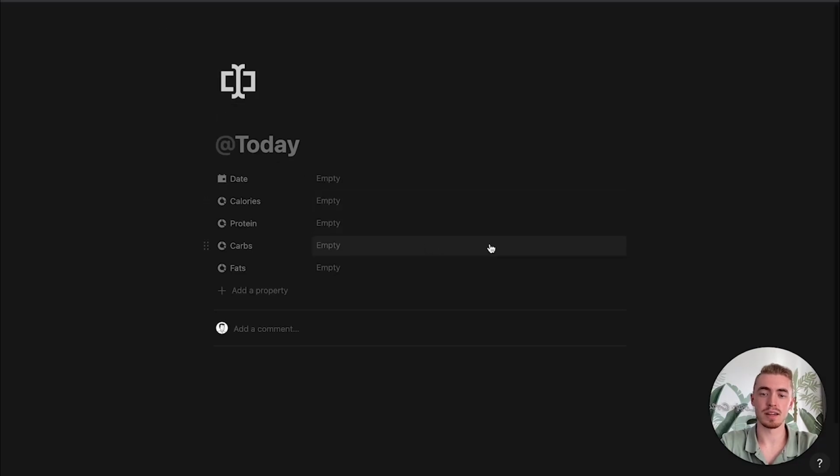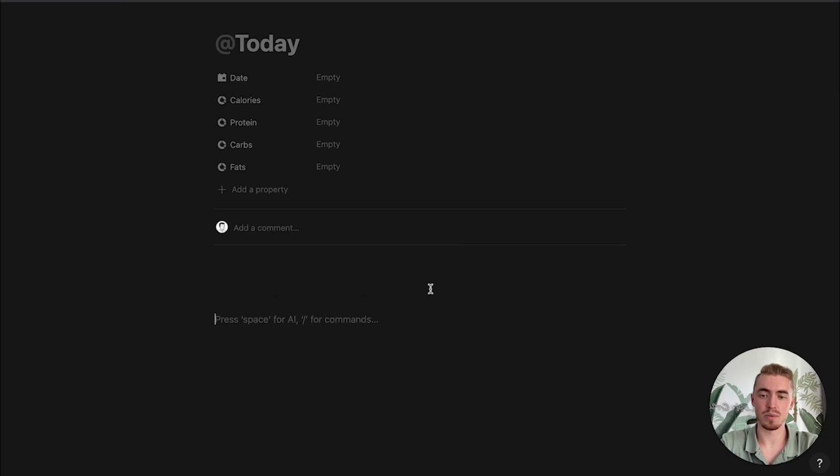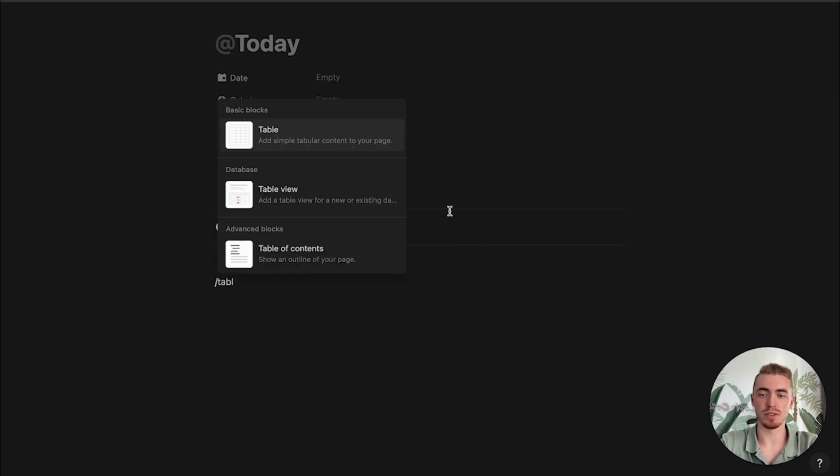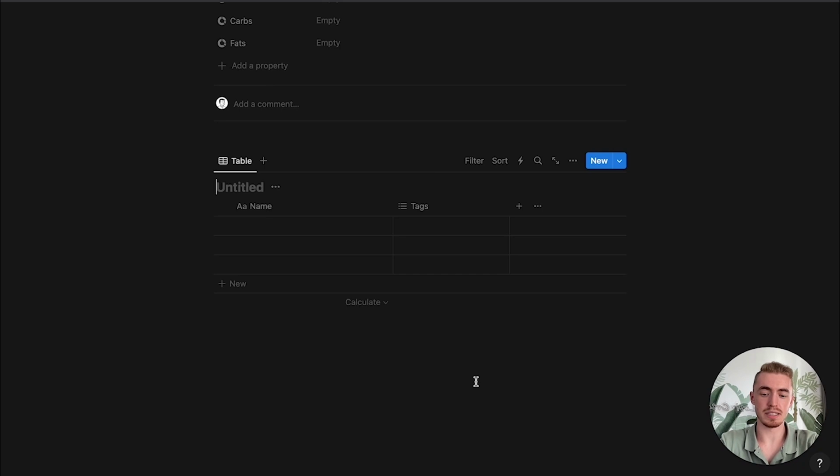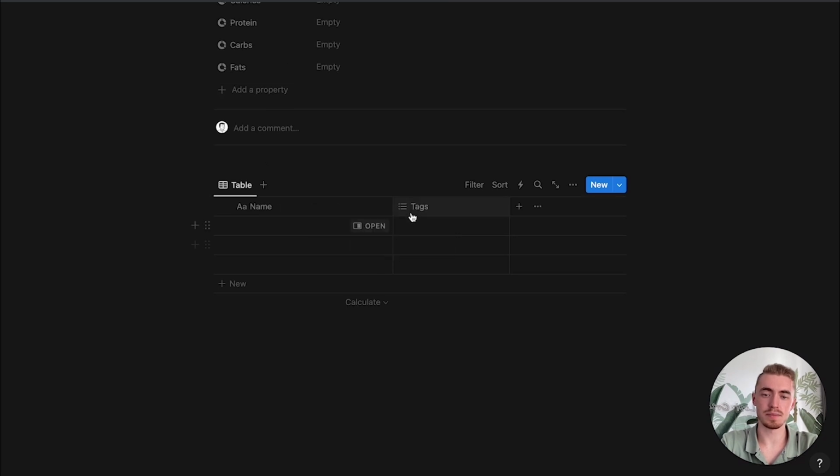Now what we're going to do is open this template button as a full page, and then inside of this template button we're going to create a new table view database, and then this database is going to be called ingredients macro tracker. Let's go ahead and hide the title, delete the tag property, resize the name property, and then we're going to add a relation property to this database.